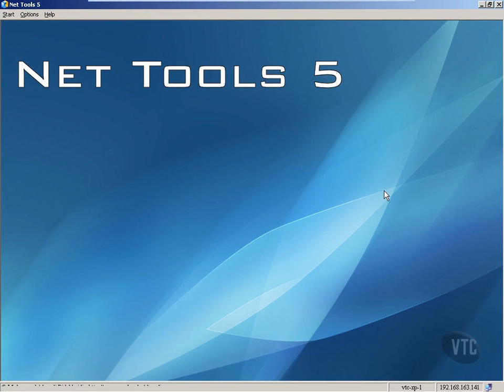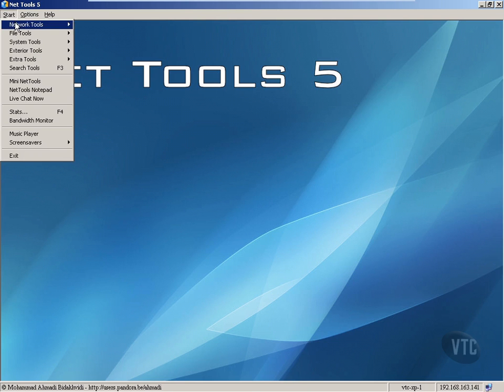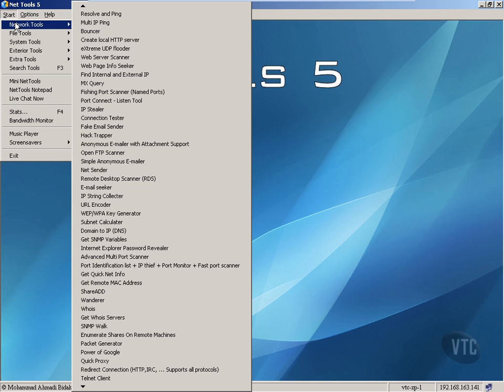The next tool I want to show you is NetTools. NetTools is a little bit of an older tool, and in fact I've used it for several years. It is actually still a pretty cool tool to use though, especially if you're doing network scanning, fingerprinting, and enumeration. Now, all you have to do is go to Start and go to Network Tools, and you can see there's a whole lot of tools here. I mean, there's tons and tons.